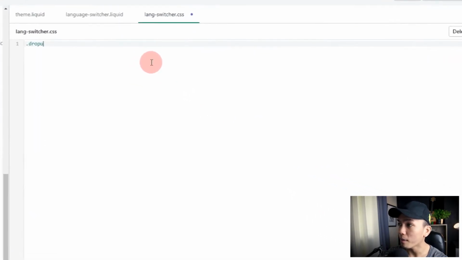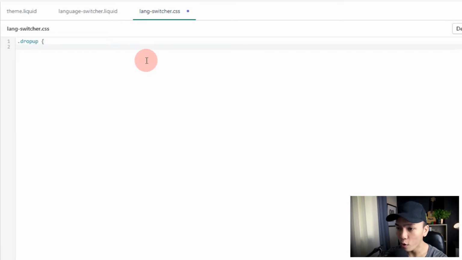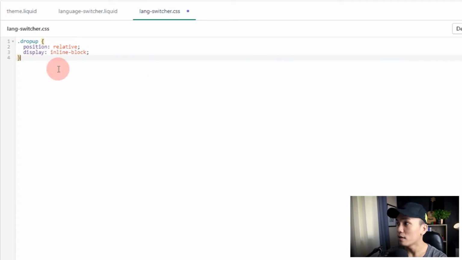So we can just go back to the code editor, and here in the lang-switcher.css, let's just select the drop up class first. And here we're going to set its position to relative. And then next up, we need to set its display to inline block. So next up, we need to style up our local button, so it should be local btn.